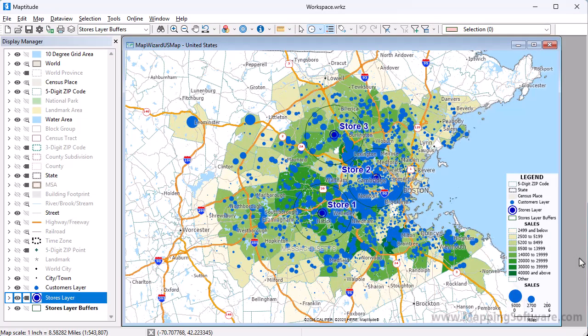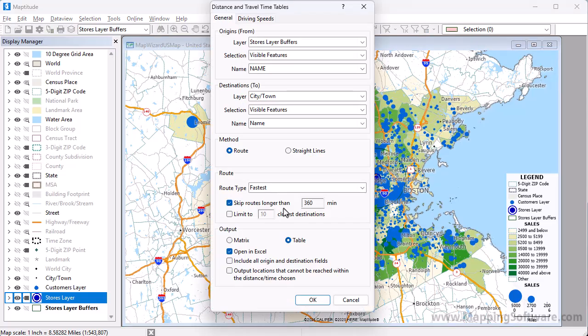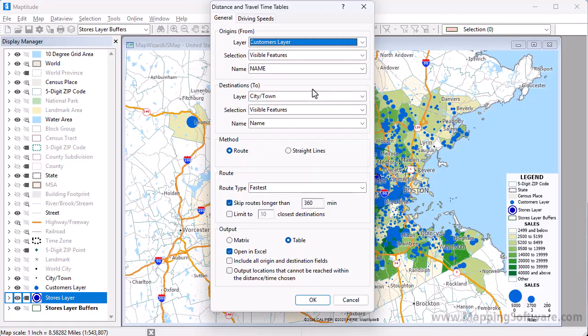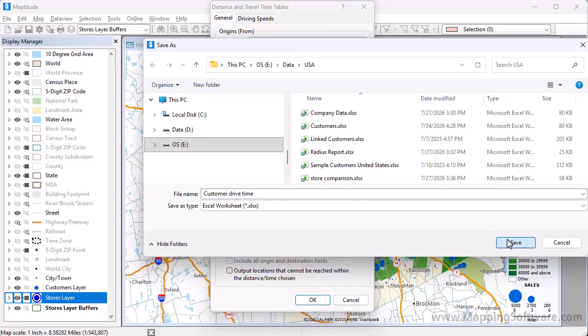Next, let's create a table showing the drive time and distance from each customer to each store and display those results in an Excel file. Choose Distance and Travel Time tables from the Analysis Tools dropdown. I will choose the customer layer as the origins, and the stores layer as the destinations. Choose Matrix as the output format, open an Excel to create an Excel file, and click OK. Enter a name for the new Excel file and click Save.